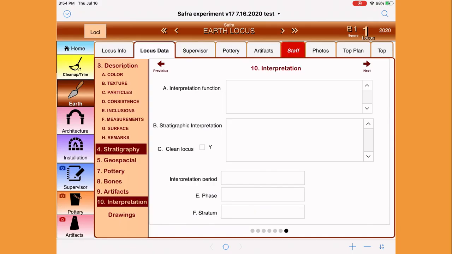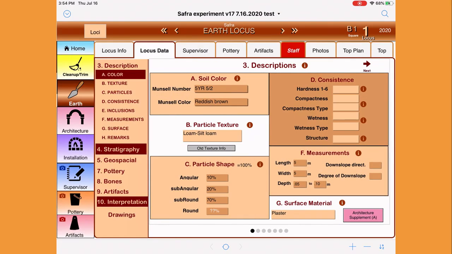Now this concludes everything that you should need to know for locus data. We will continue to look at artifacts and staff and photos, top plans and top-down photos in our next videos.